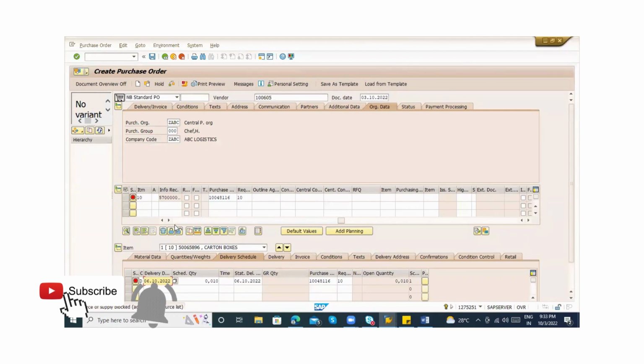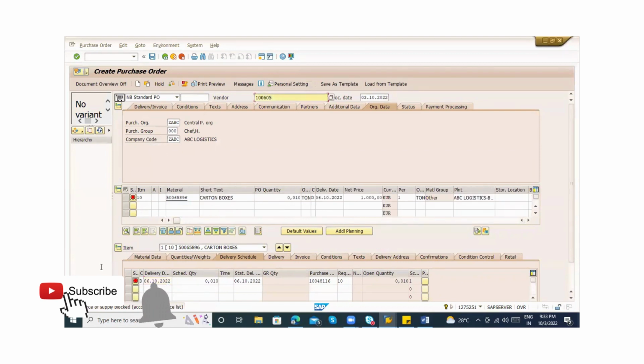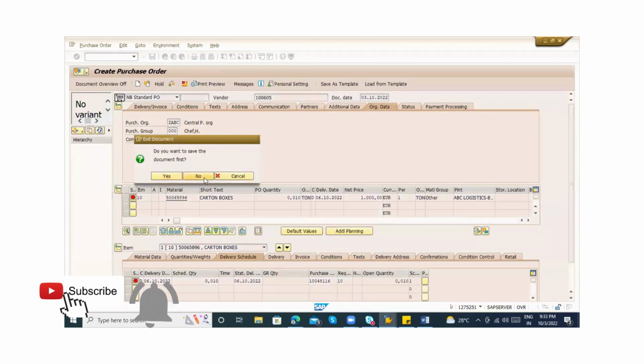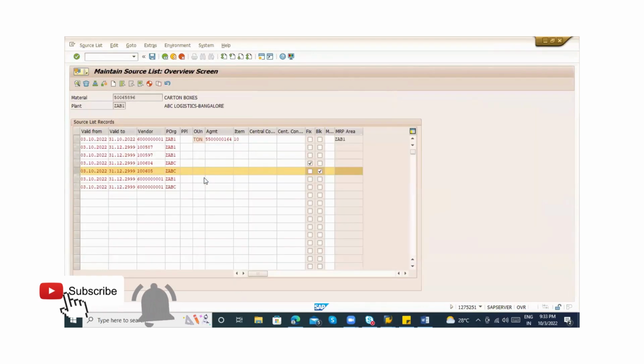That means when the user is trying to create with this vendor, the system is not allowing it because it is blocked here. Is it clear? Okay, sir.